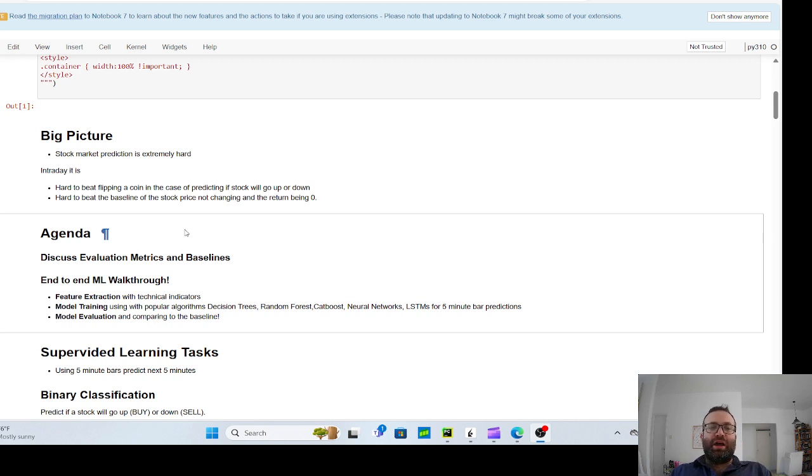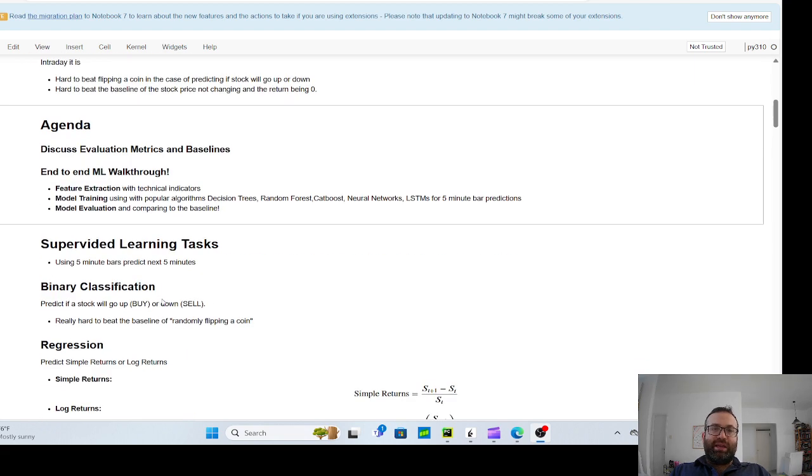And then I'm going to show you how to train some of the most popular models like decision trees, random forests, CatBoost, neural networks, LSTMs. And we're going to do 5-minute predictions, and we're going to evaluate and compare to the baselines we spoke about above. So the main task for supervised learning, in this case, will be binary classification, which would be predicting if the stock will go up or down.